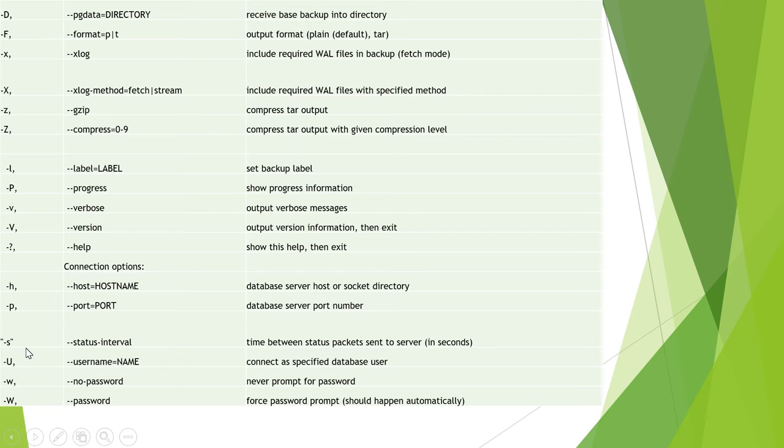And in case you wanted to see the time interval status packet which is sent to the server, you can mention -s. And if you are using a user other than postgres, which should be the case because postgres is not supposed to be used for such operations. Once in a while you can use that, but if you have to configure a backup, then you have to use a different user. In our demo, we'll see that. -w will not prompt for the password, which is not good. We will use the password, so we have to use -W, which will forcefully allow us to input the password.